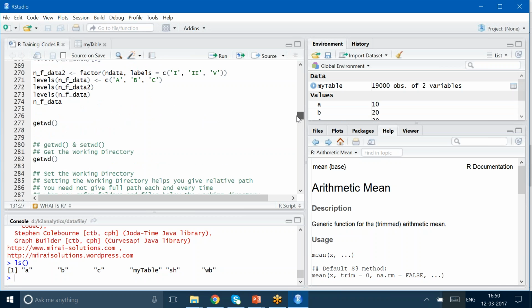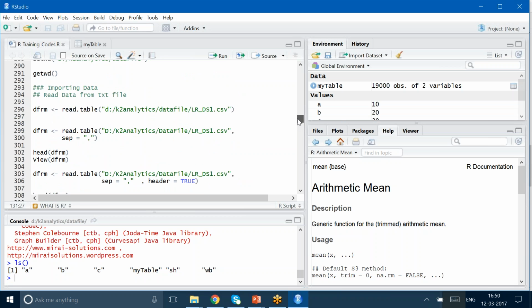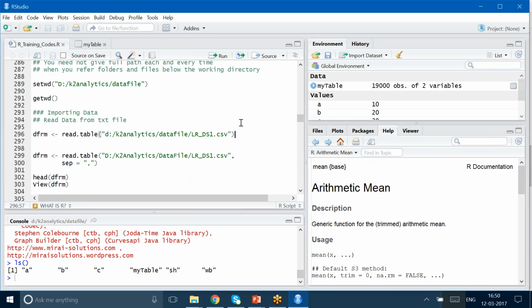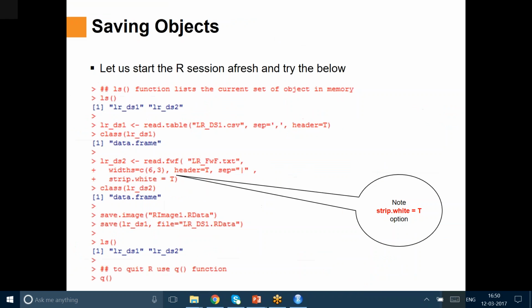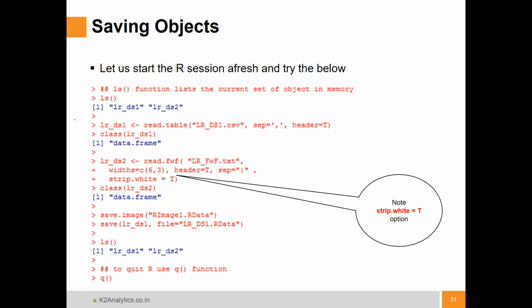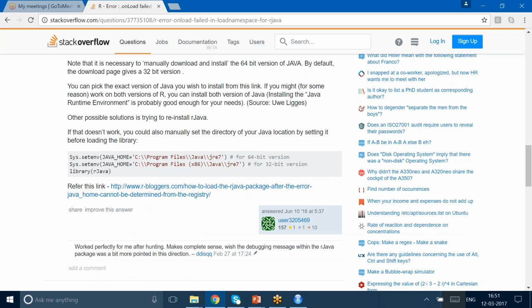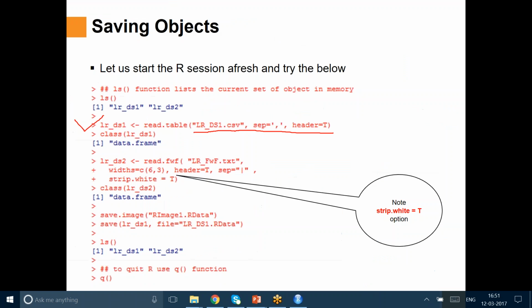Okay. All of you able to create and get the old objects? If not, probably you will have to run these commands again. To avoid that, what you can do is run this command read.table, something we already executed as DFRM. Check if you have the DFRM object. If you don't have, I'm going to re-import my CSV and fixed width format files. The two files which we imported in our previous session, I'm re-importing them.